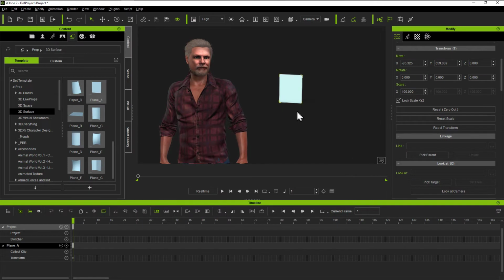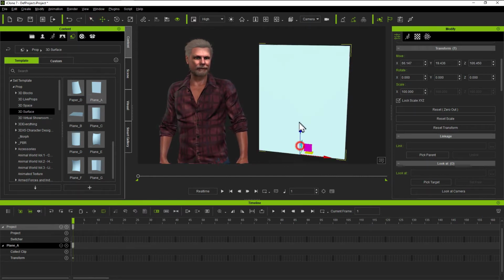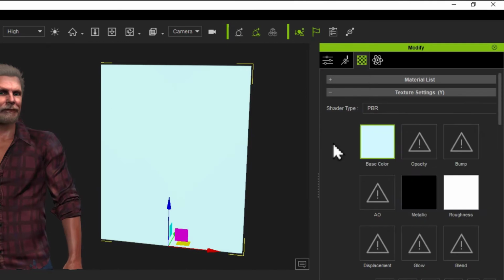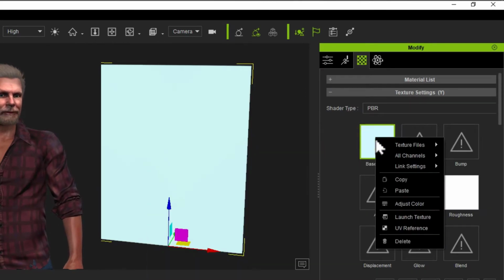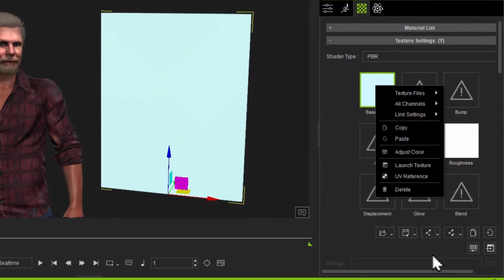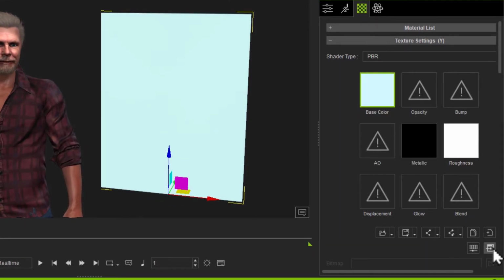And of course I'll add that to the screen, align that to myself in this particular case, and then just position it quickly to where we'll want to be adding the text. And now I have two options for adding text. You can either right click on the base color and then go to launch texture, or you can go down to the icon for launching.